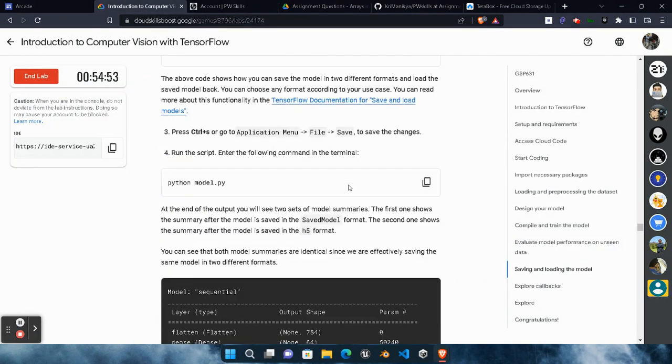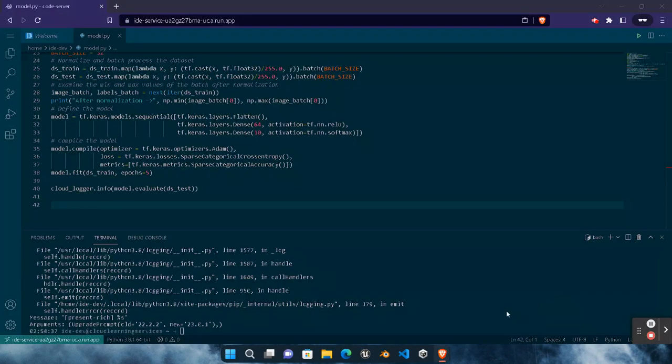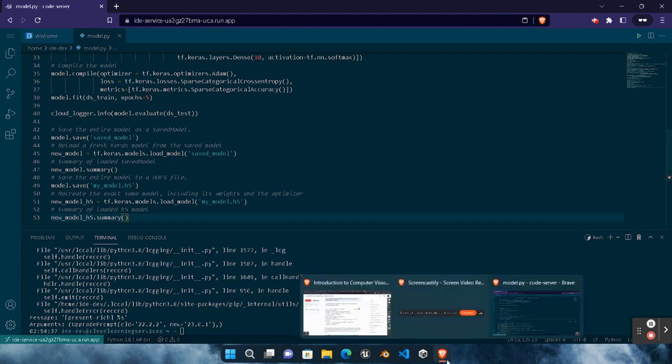Scroll down. Now copy this first command, that is save the entire model. Copy this command, come back to here, paste it under the new file, paste it here. Now what we need to do, simply save it by pressing Control plus S. हम Control plus S बटन से सेव कर देंगे इसको, कोई पॉपअप नहीं आएगा.